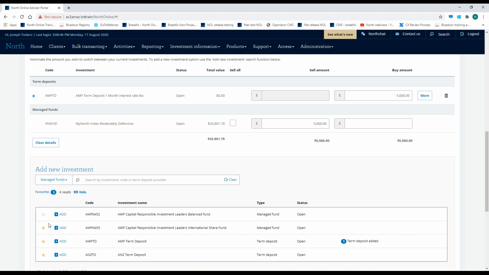This is going to reduce errors. So I see some errors each month. We're just incorrectly switching into the wrong investment, and this will hopefully alleviate that error.